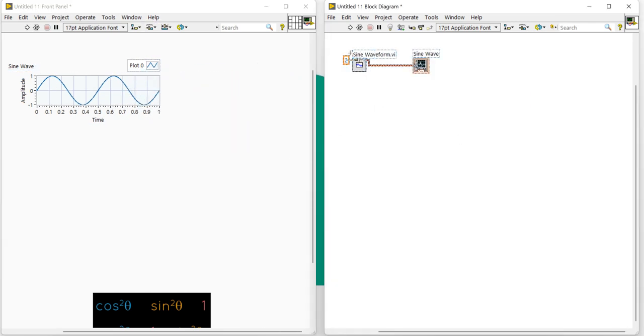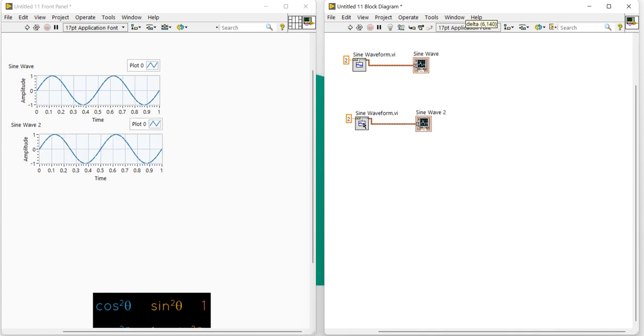Now let's create a cos wave. Copy and paste all, and we know very well the cos wave is the 90 degree phase shift of the sine wave. So here now you will get a cos wave. The first one is the sine wave and the second one is the cos wave. So here I am going to change the names to sine wave and cos wave.